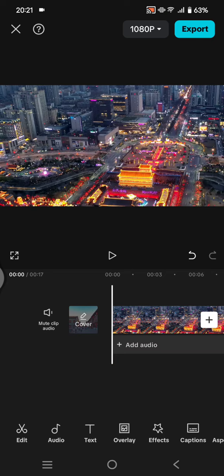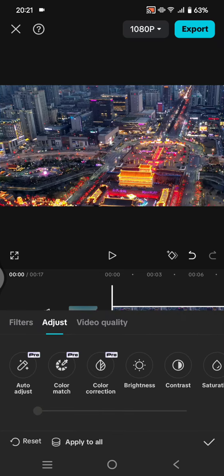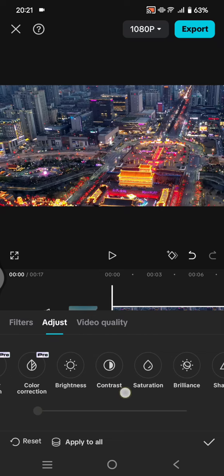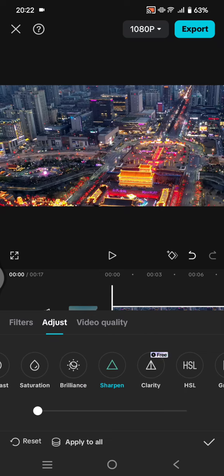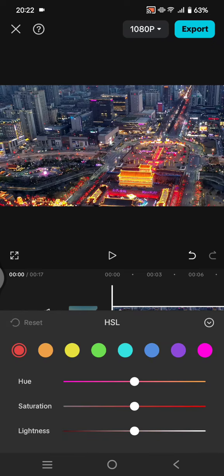going to the adjust. So click on the video and swipe until you find the adjust option, and click on the sharpen, increase it to 50. And now click on adjust cell, click on the green color, and in here adjust the lightness into 25.